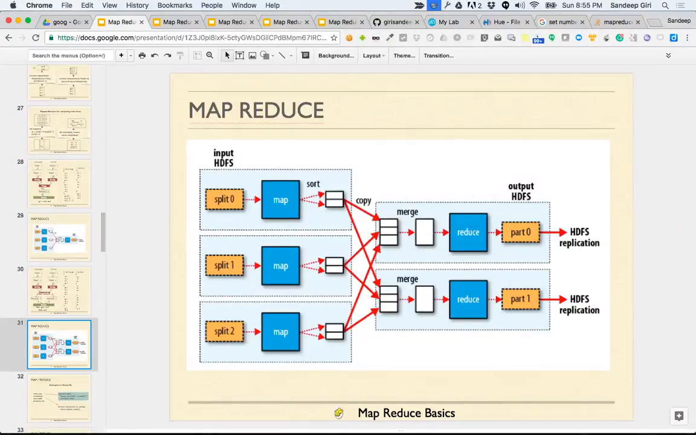Question from Saptrisi: where is the file name part written? These are written in the HDFS. Good.